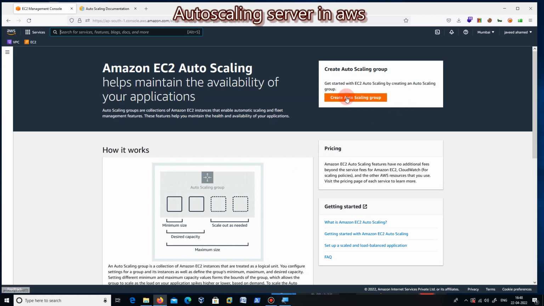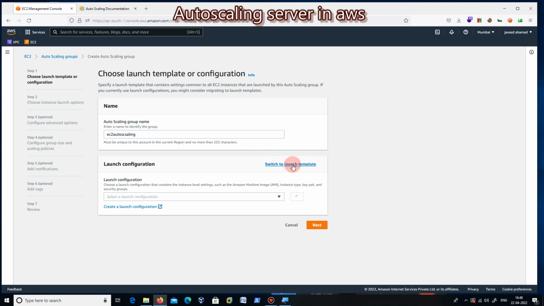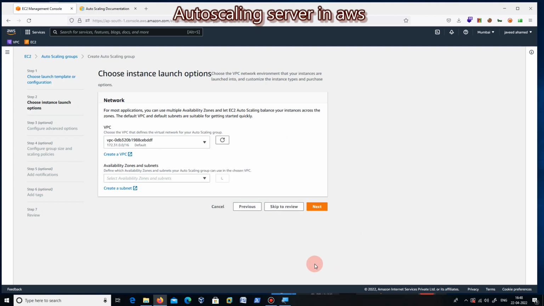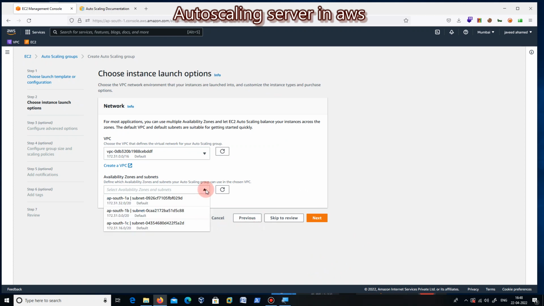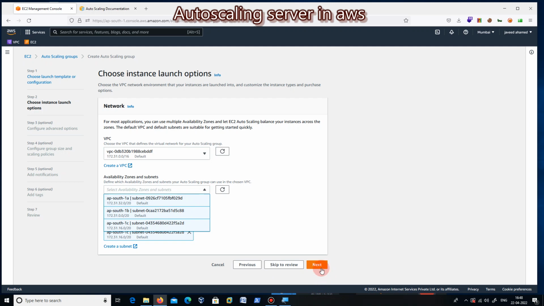Just click on create auto scaling group and give a name for the auto scaling. I'll just give EC2 auto scaling, any name. Here, click on switch to launch configuration, and next, next. Here, select which availability zones you want to auto scale in, and how many instances. Select the availability zones and next.